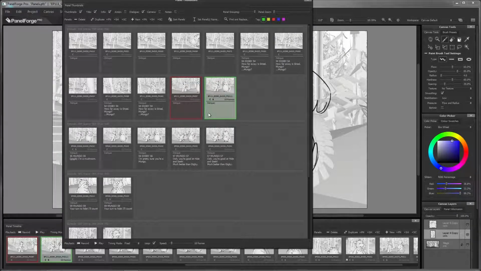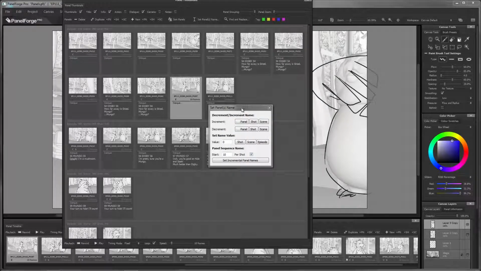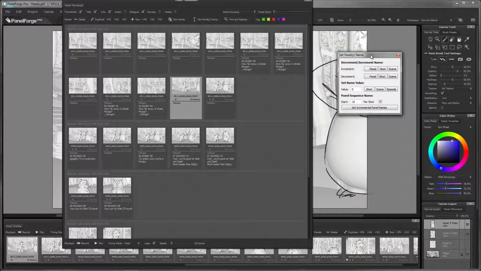That way, if you have your own system set up, everyone would know what needs to be fixed and what has been fixed. And if you want to turn those colours off, very simply, just go up and click the colour buttons again. Now, these are moments that are very helpful and handy to use, but we also have the set panel's name, and this is where we can make some big differences to our storyboard.